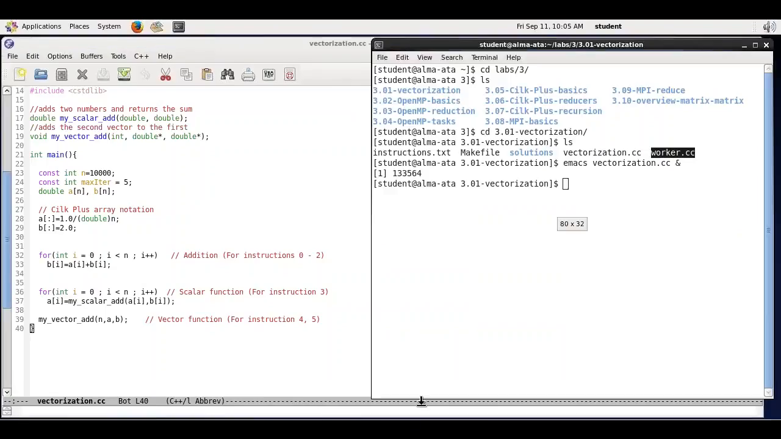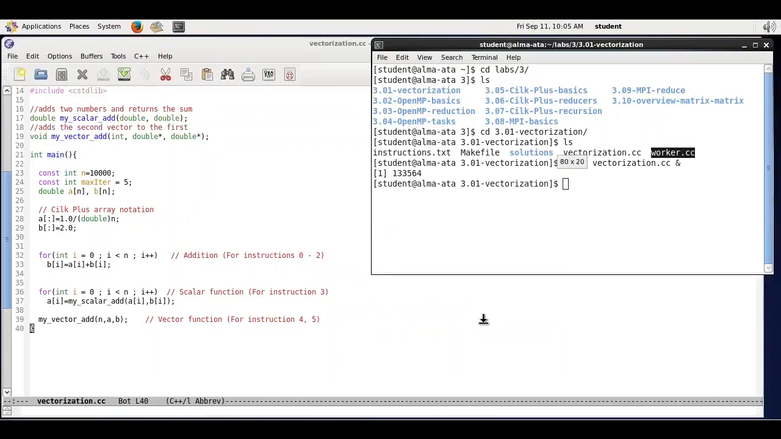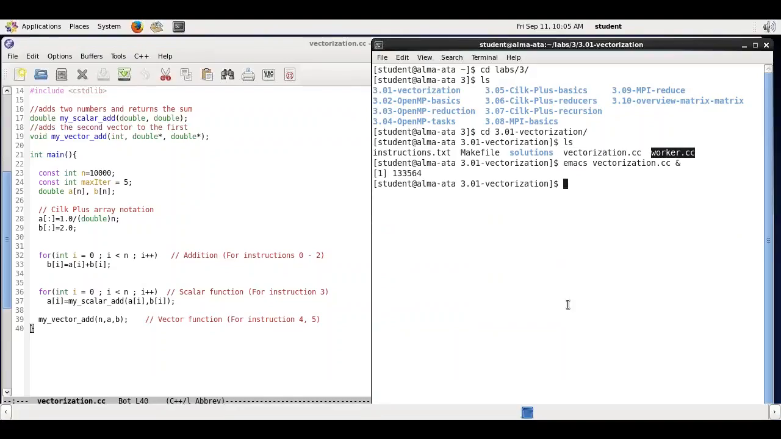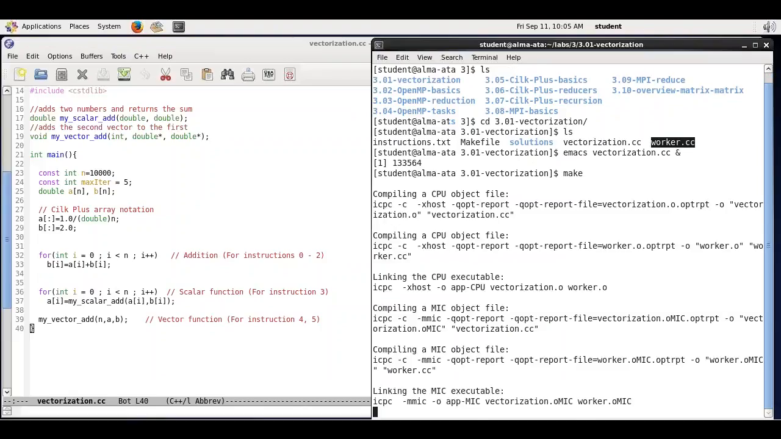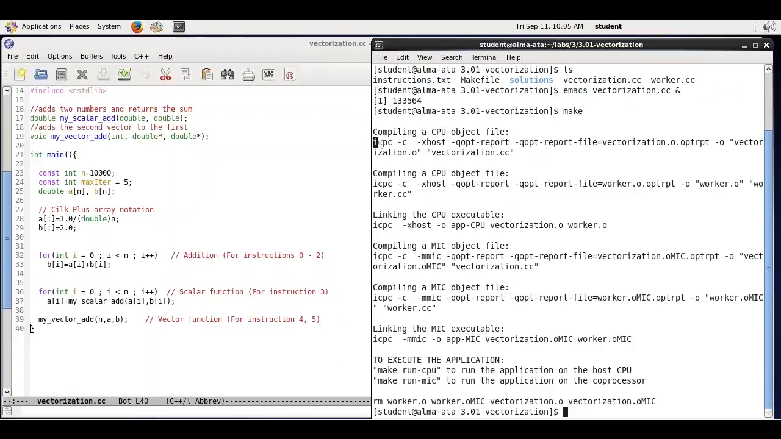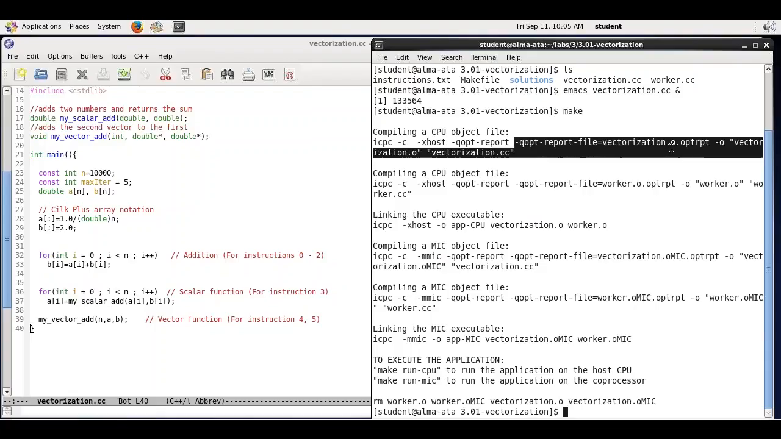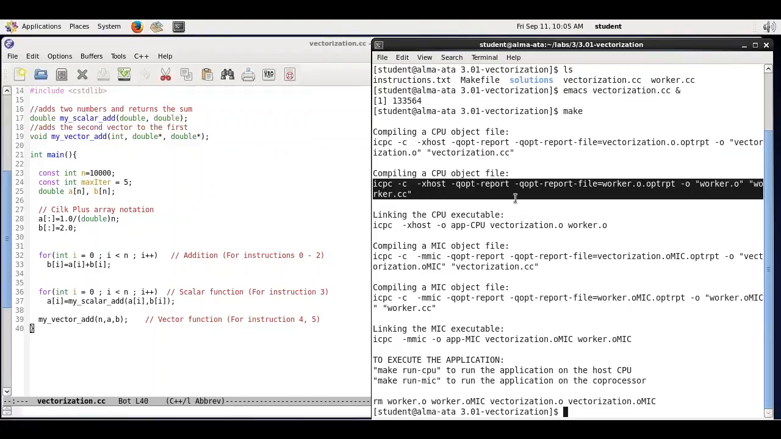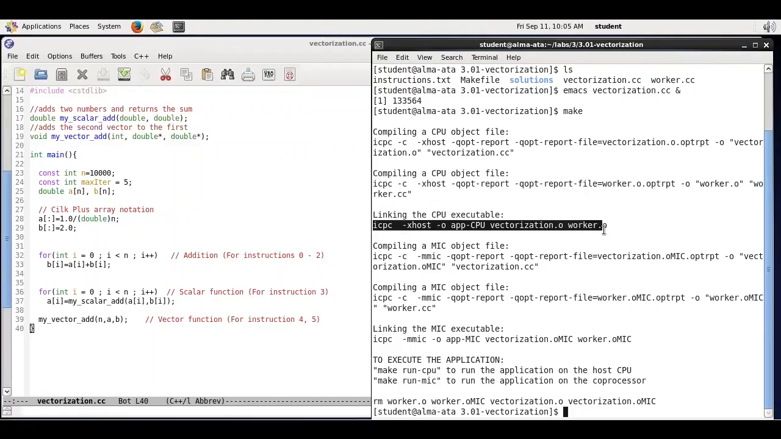Okay, so as promised, let me compile the code. There is a makefile that does the compilation for me, so I have to just type make. As you can see, I compiled vectorization.cc using the argument -xhost. So this is going to be compiled for the host architecture, for my CPU. And then I requested the optimization report. For convenience, I redirected the optimization report from the default file to this file, vectorization opt report. Then I did the same with the other file, worker.cc, and then I linked my application.